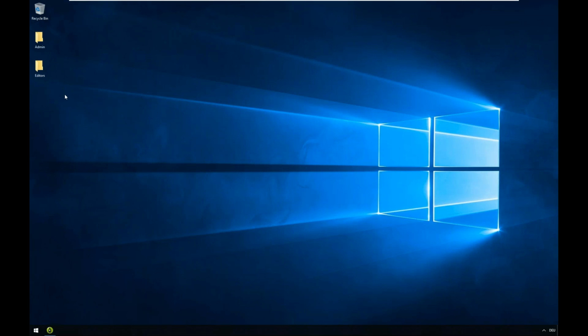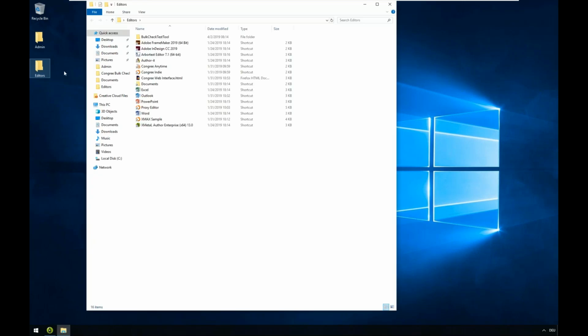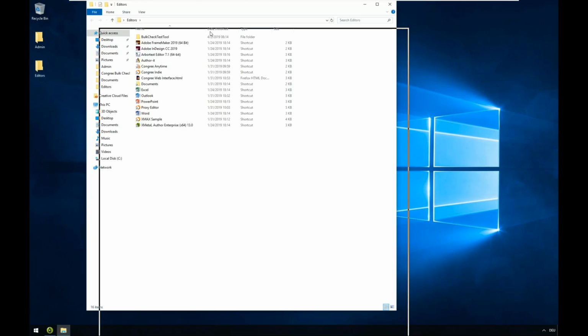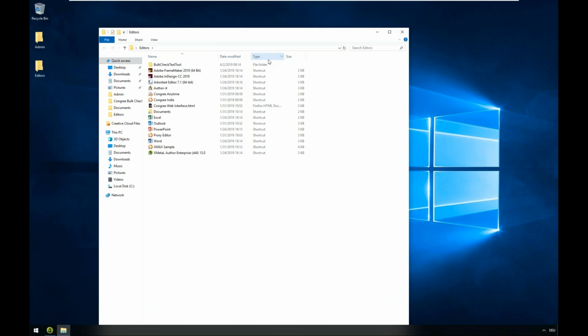You should be able to see my screen now. And yeah, the first thing we are going to do is I will briefly mention a few of the editing environments in which Congree can be integrated. So hopefully you find your own editing environment here.